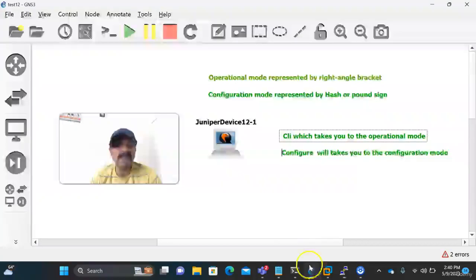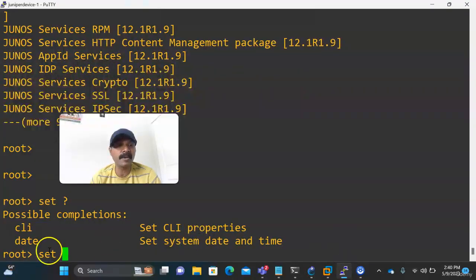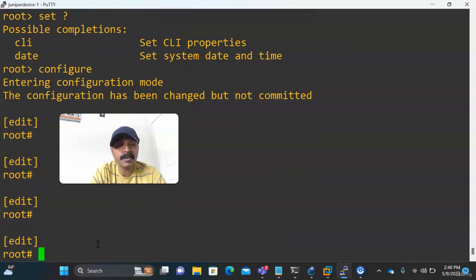But if you want to set any interfaces, or any protocols, or, for example, any policy options, all these configurations are only allowed in the Juniper configuration mode. In the operational mode, it will not allow it. So now type configure, which will take you to the configuration mode. This we call the Juniper edit hierarchy.